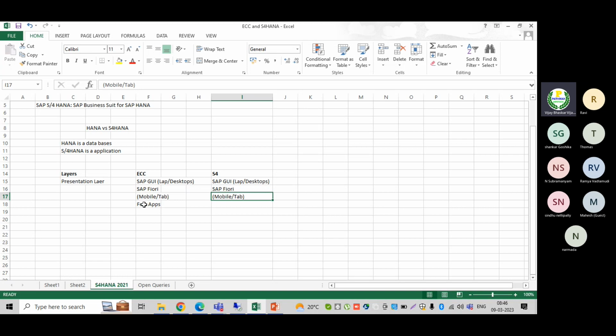I'm not saying that ECC was not able to support Fiori apps. Yes, it was able to support only a few apps, not all. But nowadays in S4 HANA, each and every activity we can perform through the Fiori apps.